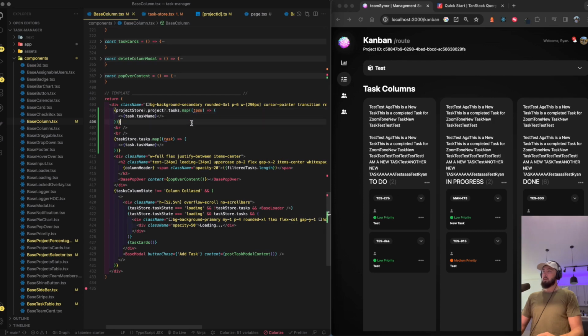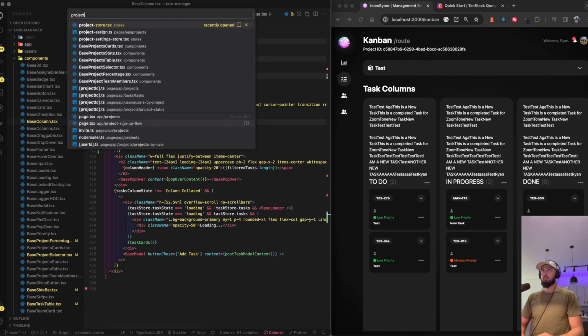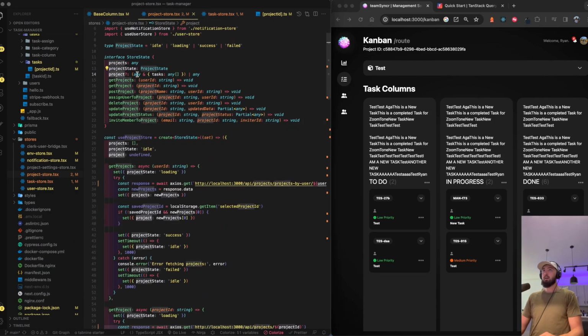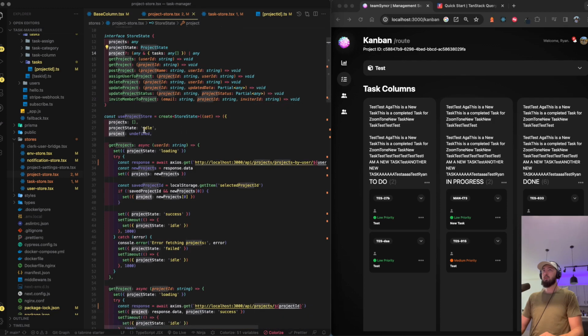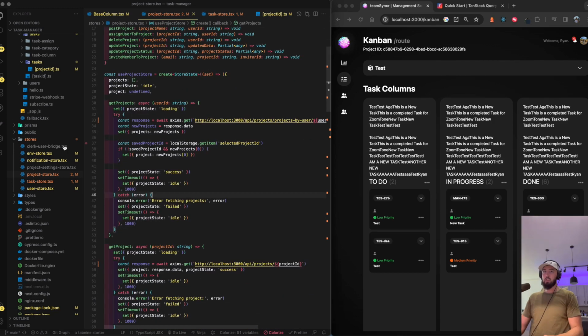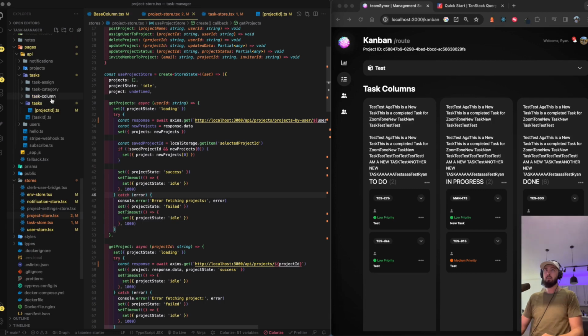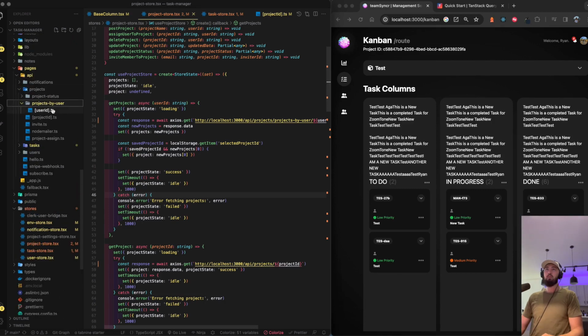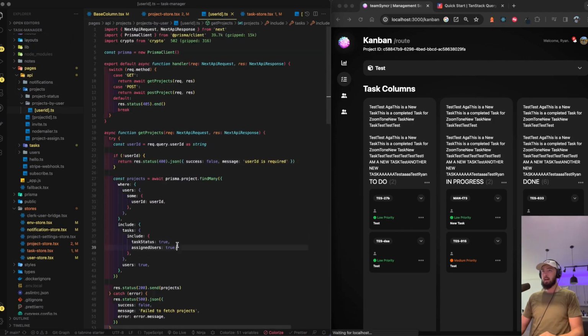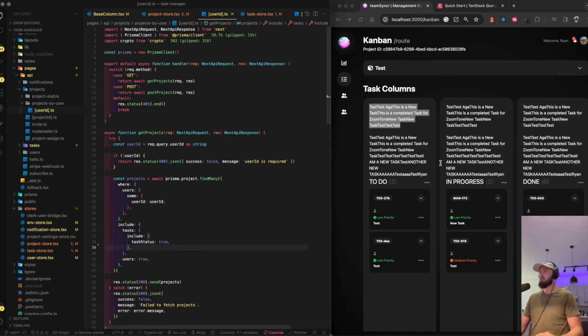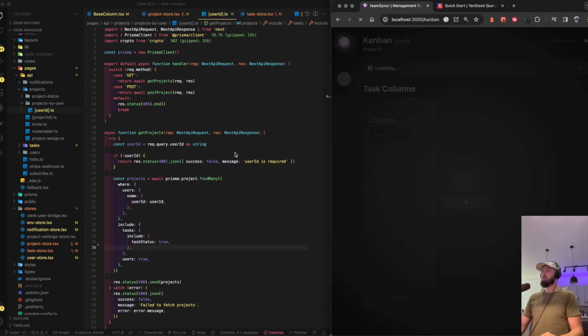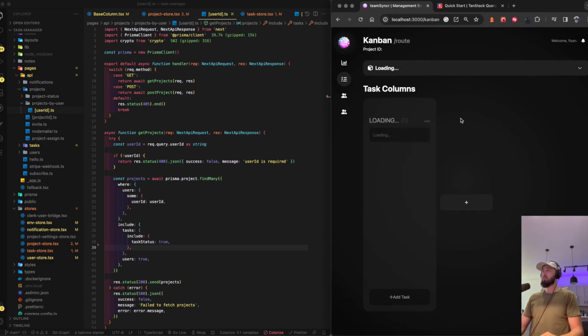projectStore.project.tasks. Let's go to the project store and see what is over there. Tasks, project.tasks, projects by user. Okay, let's go to this endpoint. Projects by user should be including task and task status, right? So interesting. Maybe I'm only showing assigned tasks or something potentially. Let's try to muck around with it, folks. See what we come up with.